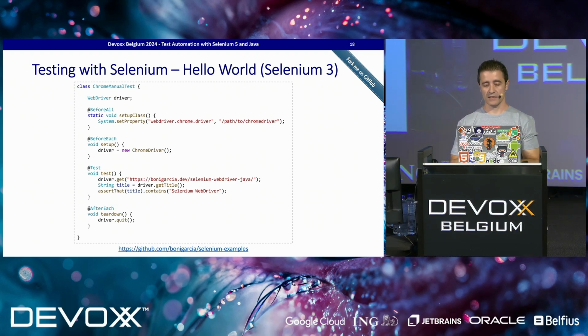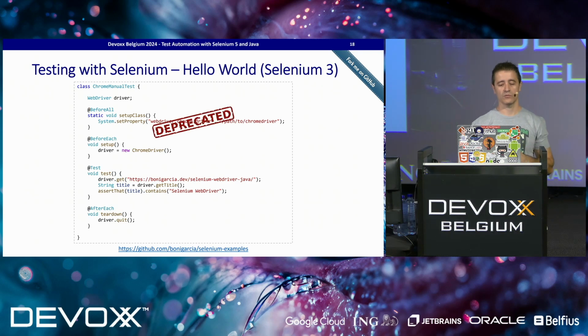This was the recommended way in the old days of Selenium. If you use Selenium 3, for example, this was the recommended way to resolve this Chrome driver. Of course, this is deprecated. You are not supposed to do this anymore because this is very bad for your maintainability and for your execution, because you would only be able to execute this on your own machine. So yeah, that's very bad.